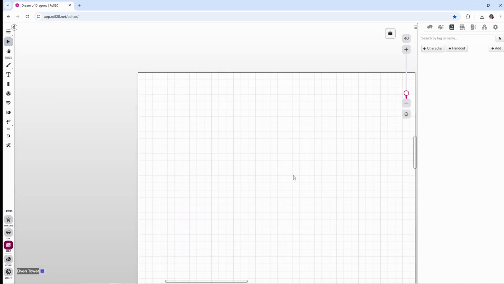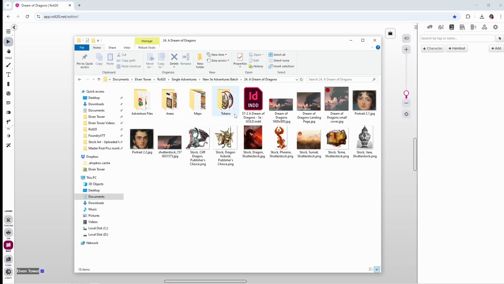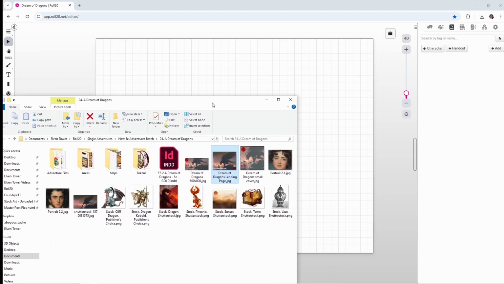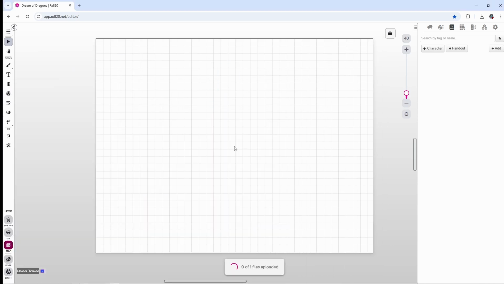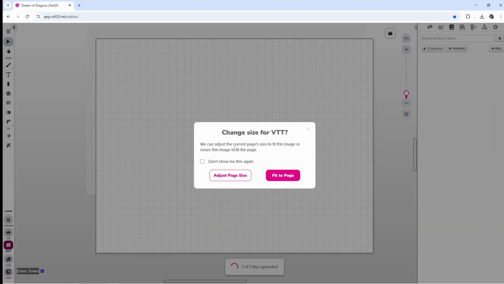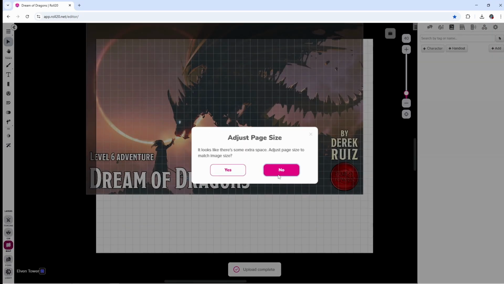For the creation of any project, I recommend that you have your assets, images, tokens, and everything already placed in the right folder. This is gonna make your life much easier. It is very simple. You just have to select and drag, and this is what happens.